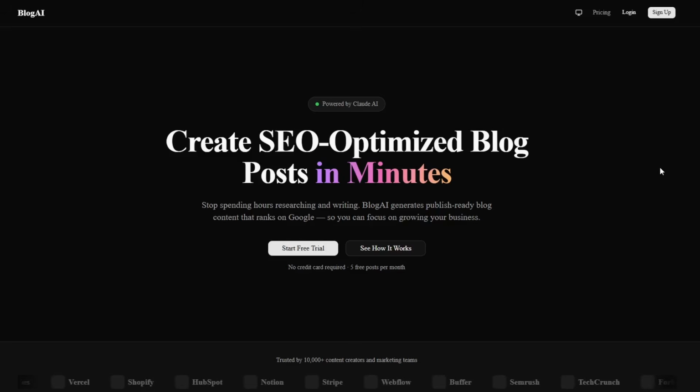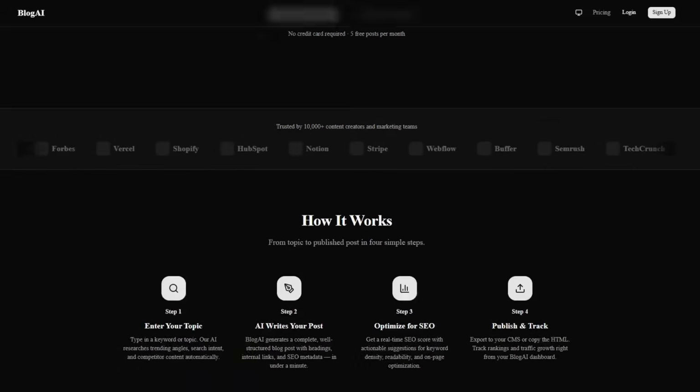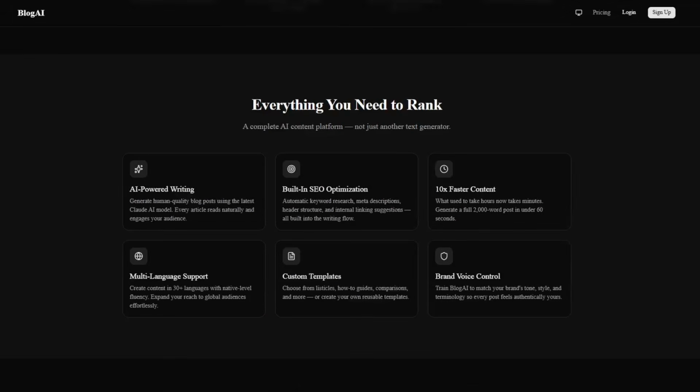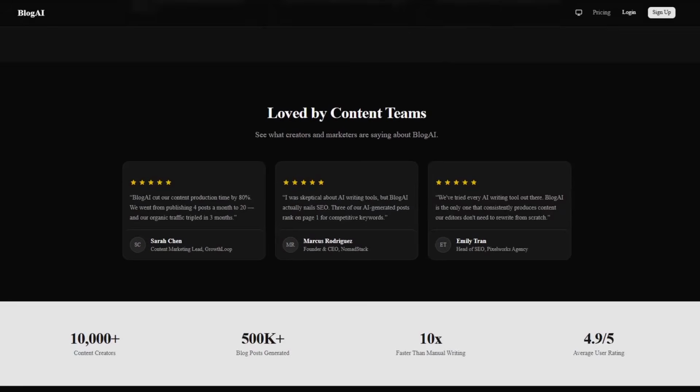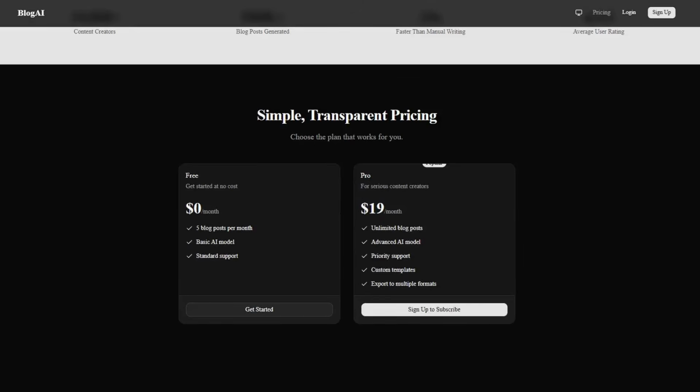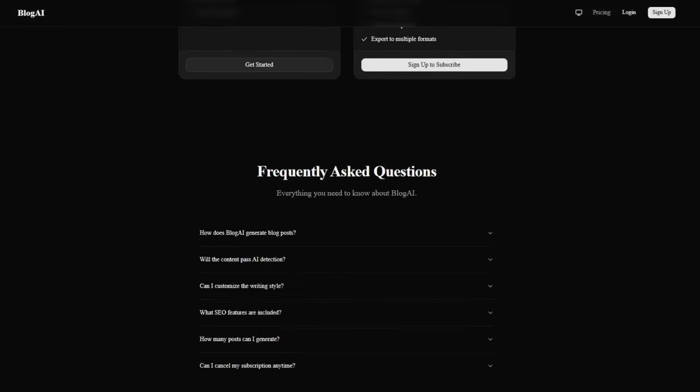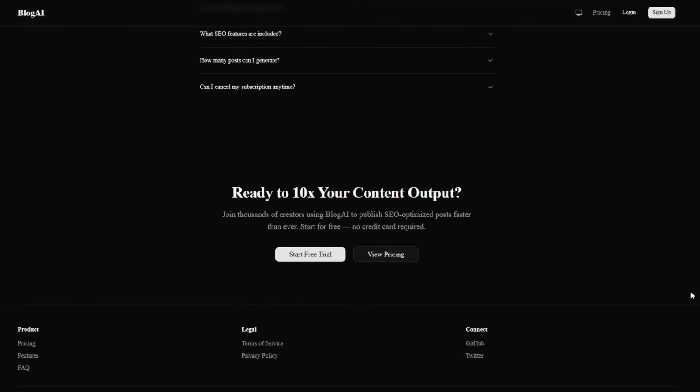All right, so here is our application. So we've got the hero section, how it works, everything you need to rank, loved by content teams, all the standard stuff you'd expect to see on a SaaS homepage, including the pricing tables, FAQ. Now let's move on to hooking up the authentication.